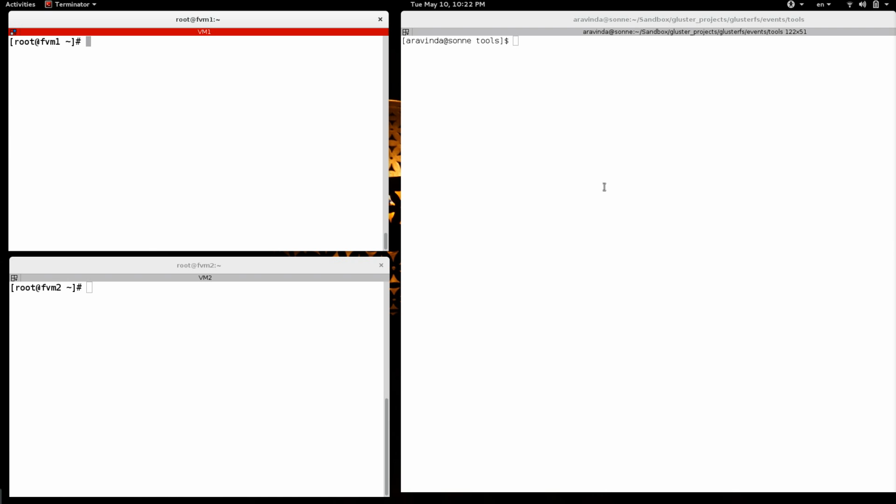This feature is not yet available for general use, but I submitted a patch to upstream, so it will be available soon in the upstream master release. Okay, let me start the demo.